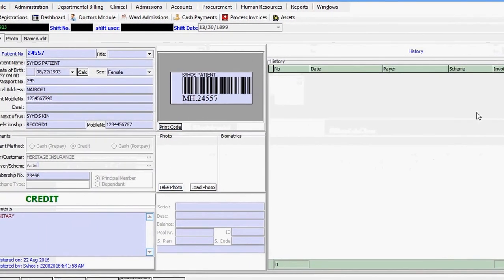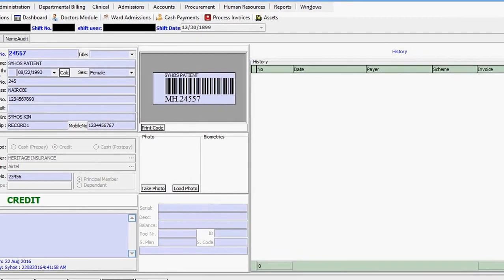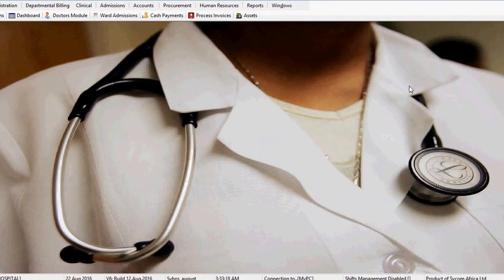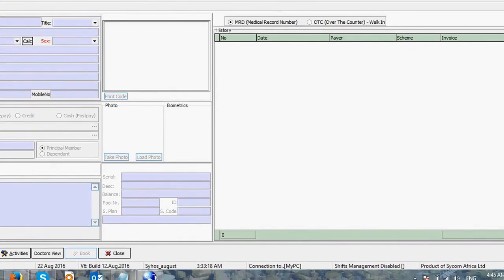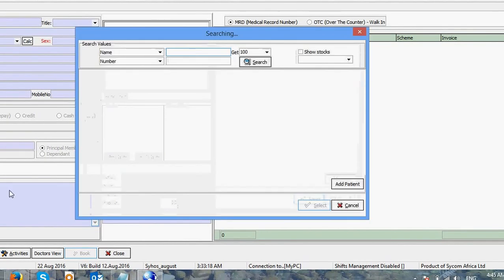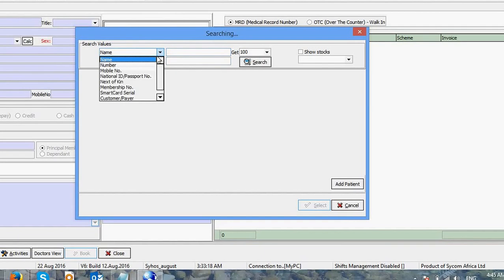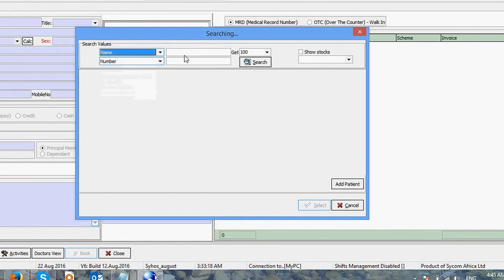If we need to close these windows, you can use the top right X button to close that window. And if you want to search for the patient again that you have registered, click on registration, click on search. You have various options. You have several search criteria that you can use. You can use the patient number that we got, the patient mobile number you entered, the ID, the next of kin details, but the most appropriate should be name and number. So if the patient has a name, you can search.